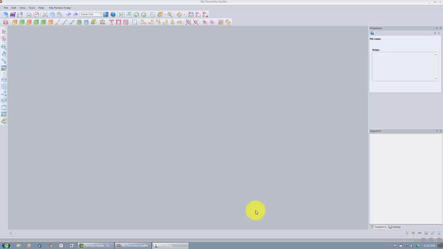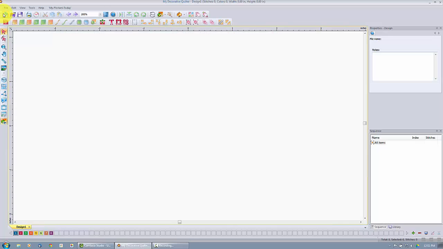Okay, so let's go ahead and get started with the software portion of this project. You're going to start up your My Decorative Quilter program, and if you haven't done it already, come up here to the new page icon and click that so we get a new document window to work with. First thing we want to do is make sure that all of our settings are the same, so we're all on the same page both literally and figuratively.